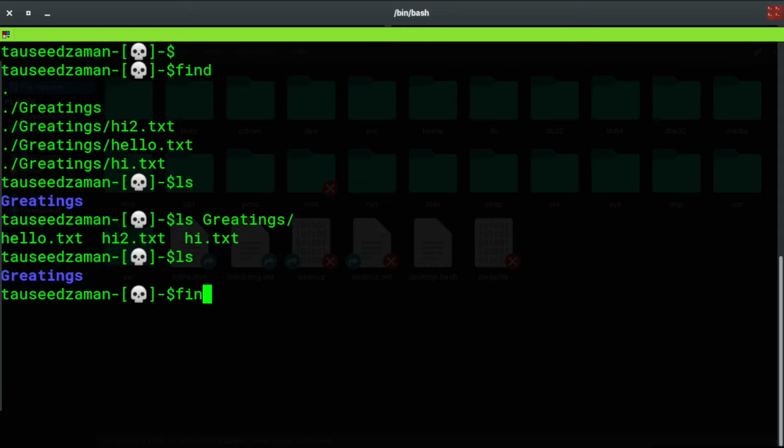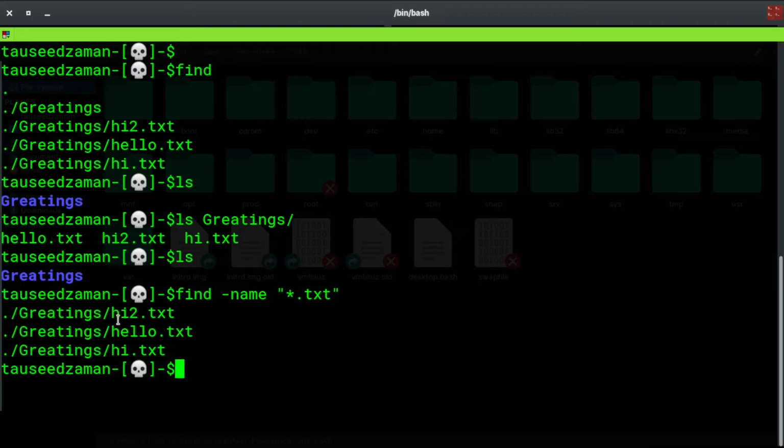Let's say in the current directory, I want to find all the files that are txt files. For that, all you need is to type find, and I will pass -name, the name that ends with .txt. So for that I will type a star. Star is kind of a wildcard, and it ends with .txt. If I hit enter, as you can see, it displays hi2, hello.txt, and let's change it to something else to see if it returns something.